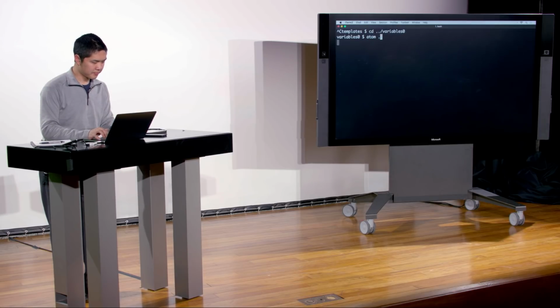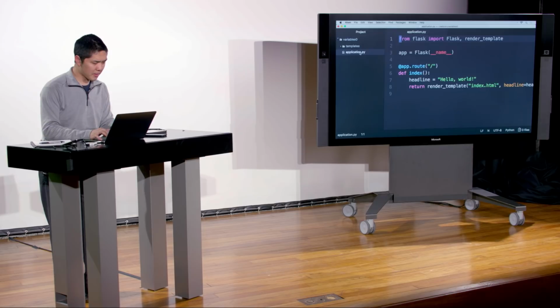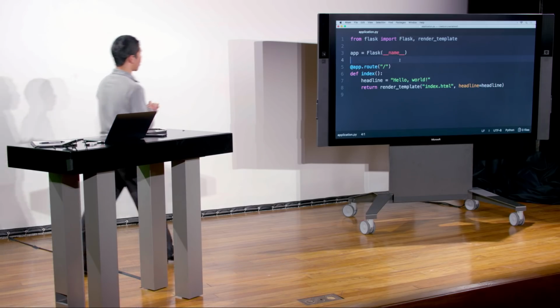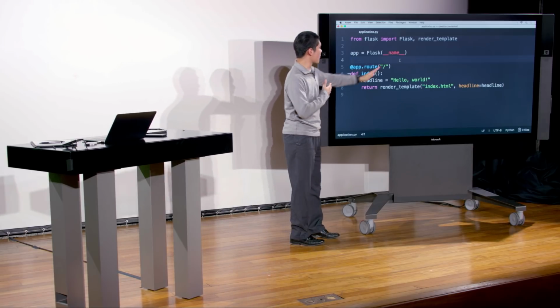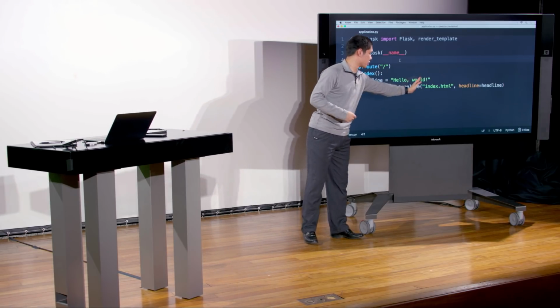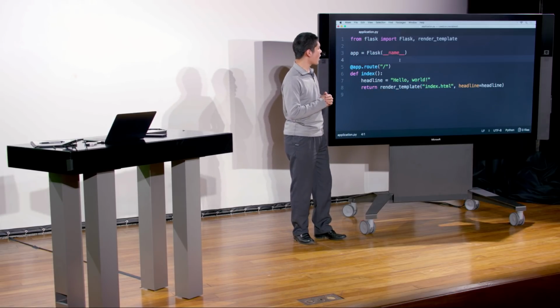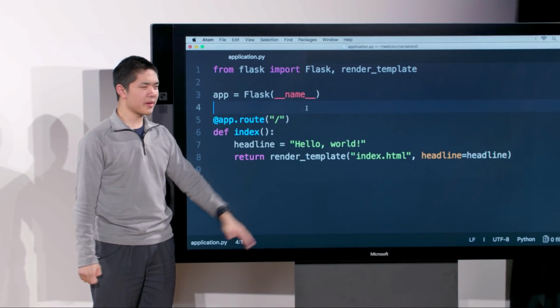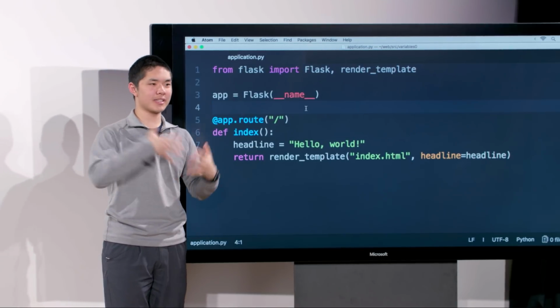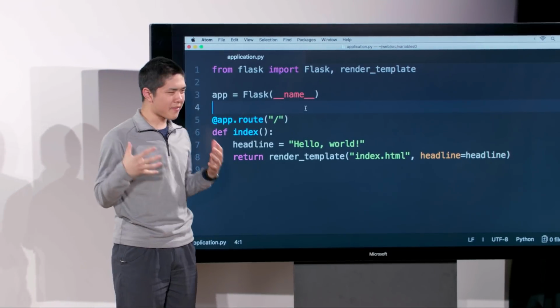So let's take a look at variable0. Inside of variable0, what I have here is something a little bit different. The first couple lines are the same. On my default route, I'm defining a variable called headline, which is set equal to hello world. And now on my next line, return render_template. Before, I just said return the index.html template. That is the HTML content that I want the user to see. But this time I've added an extra line.